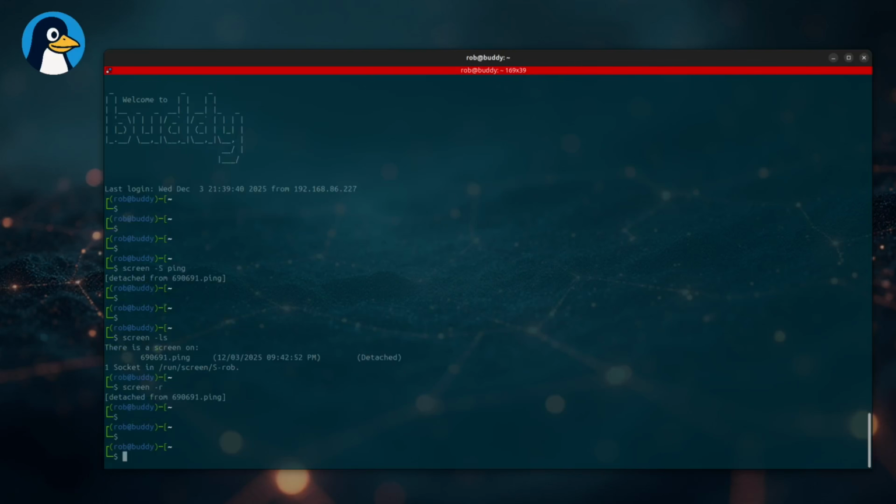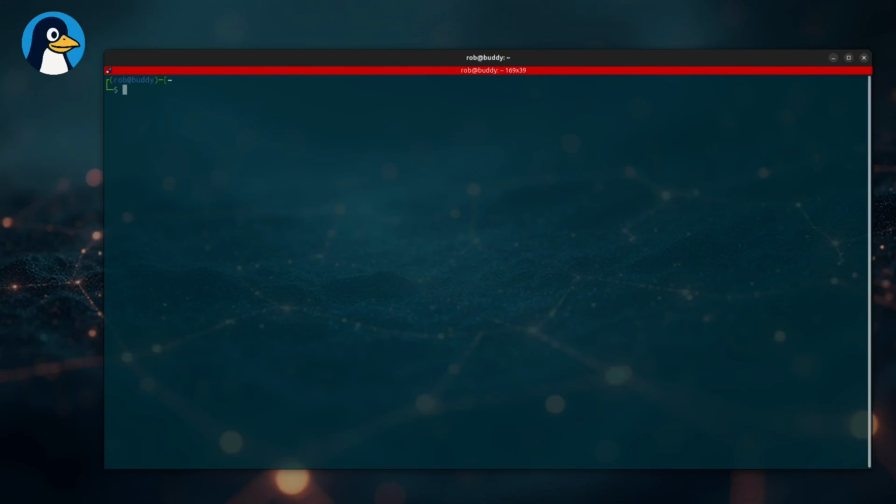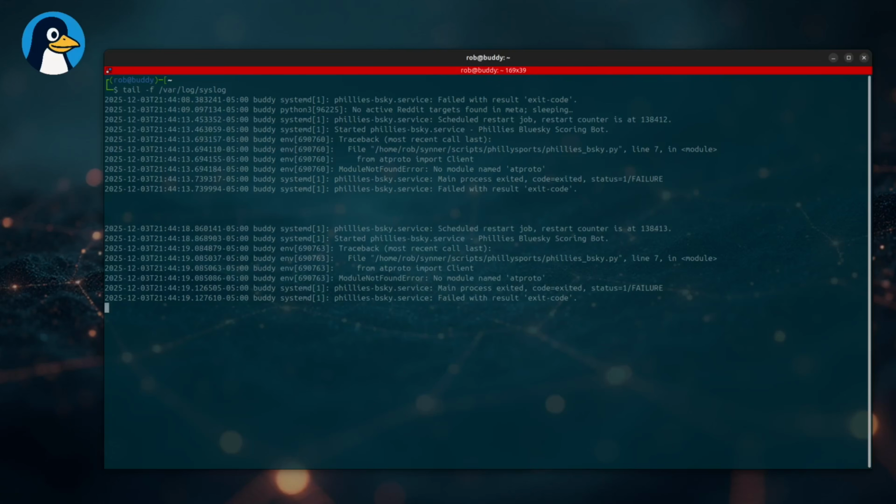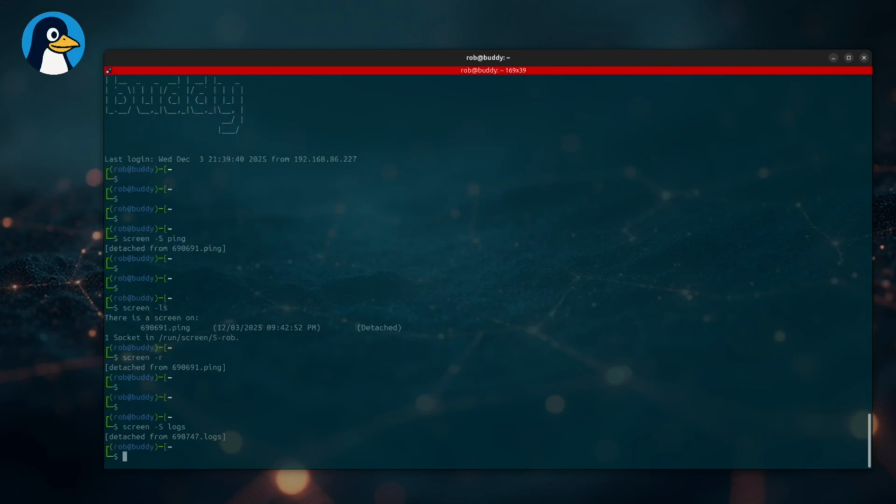All right. So now we're there. Let's do a couple others. screen -S logs. So we're still on Buddy, and we're opening up a new screen. tail -f /var/log/syslog. Now we're tailing syslog, right? And that's in a screen called logs. So Ctrl+A, D to detach.